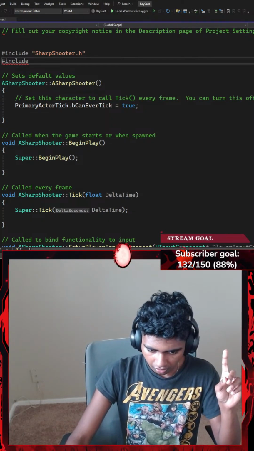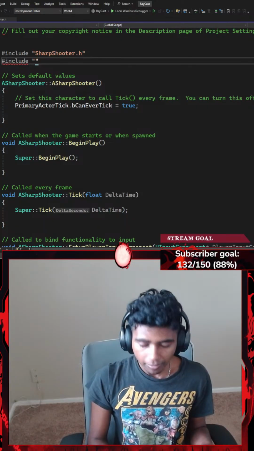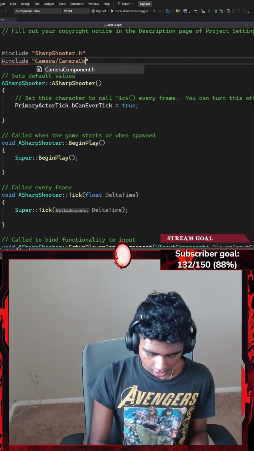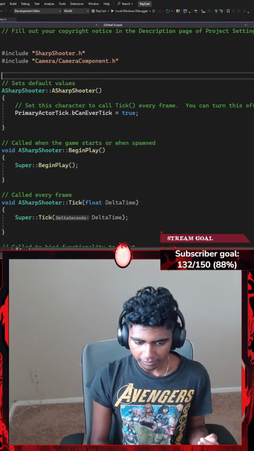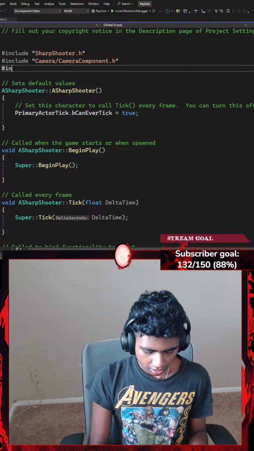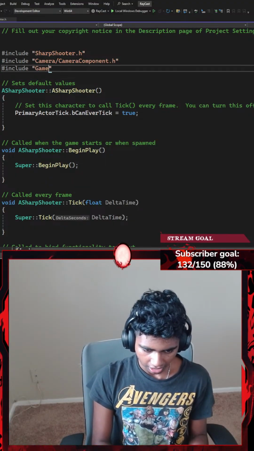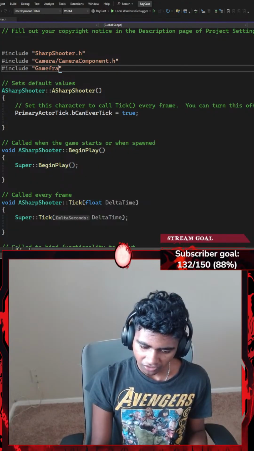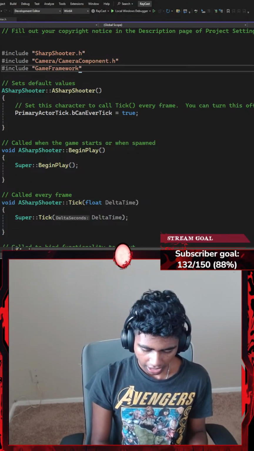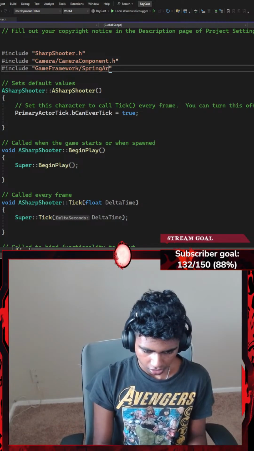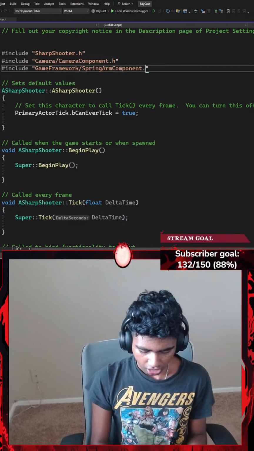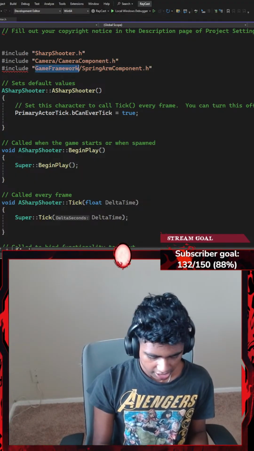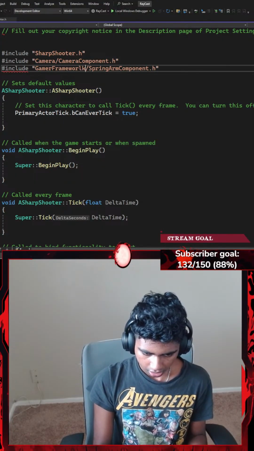Okay, let's just exit that. There we go. Now, for starters, for my camera component, I'm going to go with something like hashtag include camera slash camera component.h, which is basically my camera component's header file. And then I'm going to include something from my game framework. From my game framework, did I spell it correct? I want to include my spring arm component, so I'm going to go with spring arm component.h, the spring arm component's header file. I think I spelled something wrong. Hold up, guys. Let's go with something like game framework.